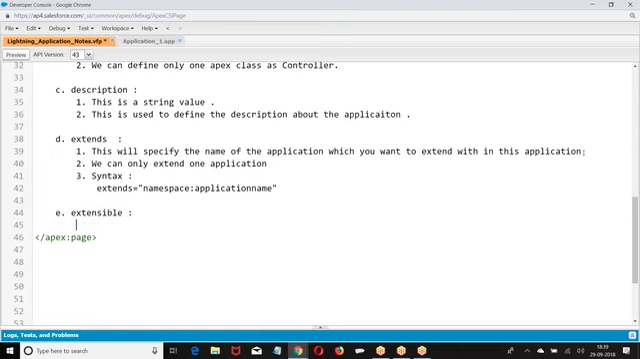Now, can this application be extended by somebody? Extend means you are extending another application. Can I extend this application? Is it available for extension? In Apex programming, if you remember, we have the virtual keyword. Only those Apex classes which are defined as virtual can be inherited by another. Similarly, only those applications whose extensible is true can be extended by other applications.